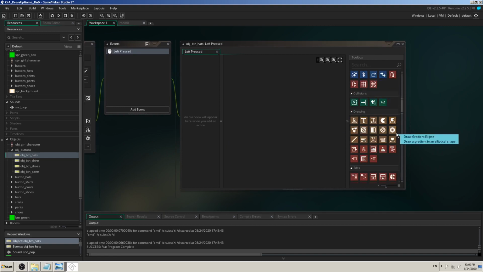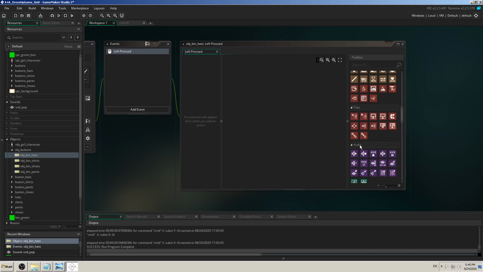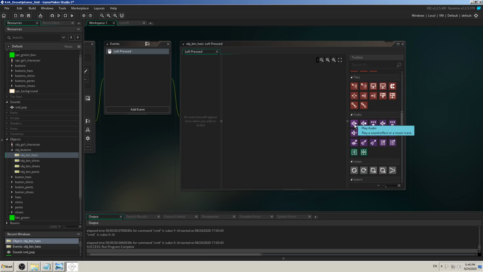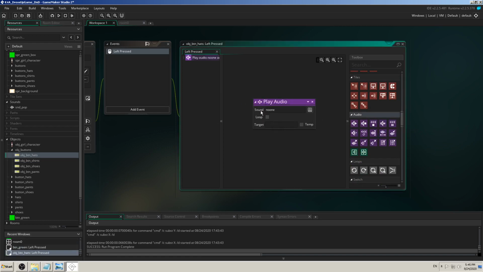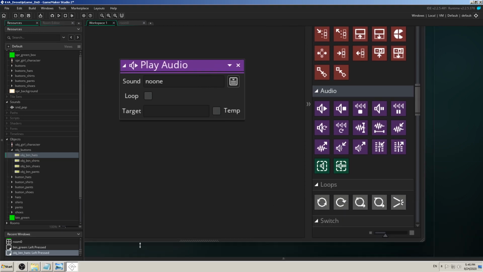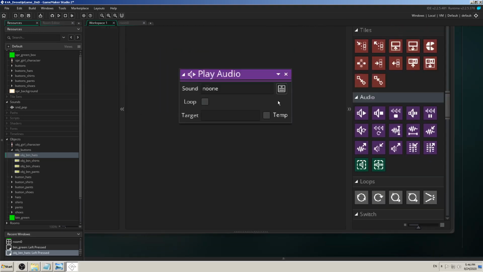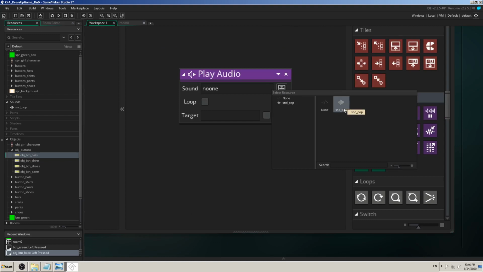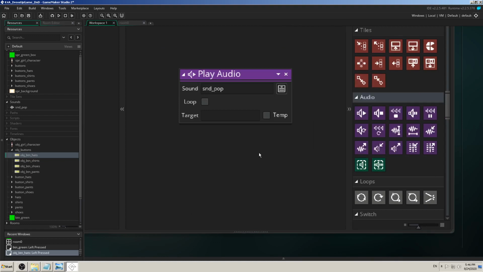Sounds. Here it is, it's called audio, play audio. I think that one will work. And you have a button which says sound none. Instead of none, we need sound pop. Let's try to find it. Here it is, sound pop.